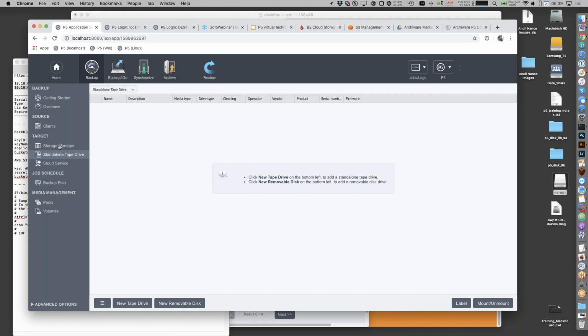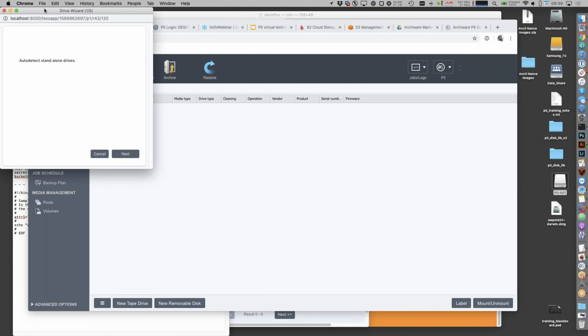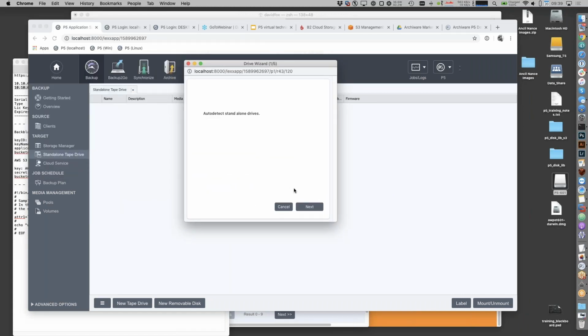We'll come back to what Storage Manager does in a little while, but first of all, we're going to use a standalone tape drive. So I'm going to click on New Tape Drive at the bottom, and P5 will detect the drive which I've just switched on and tell me about it. So here it is, it's the Tandberg LTO 5 half-height drive. If there were more than one drive attached, then I would see and I would be able to select.